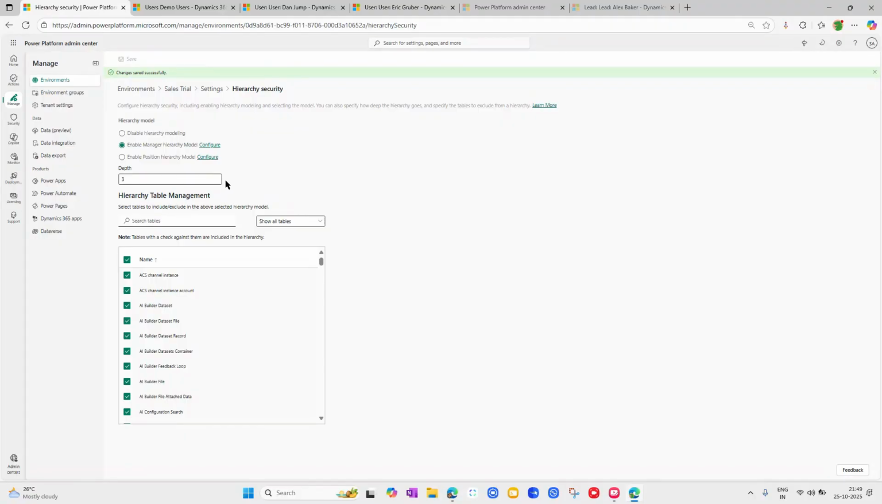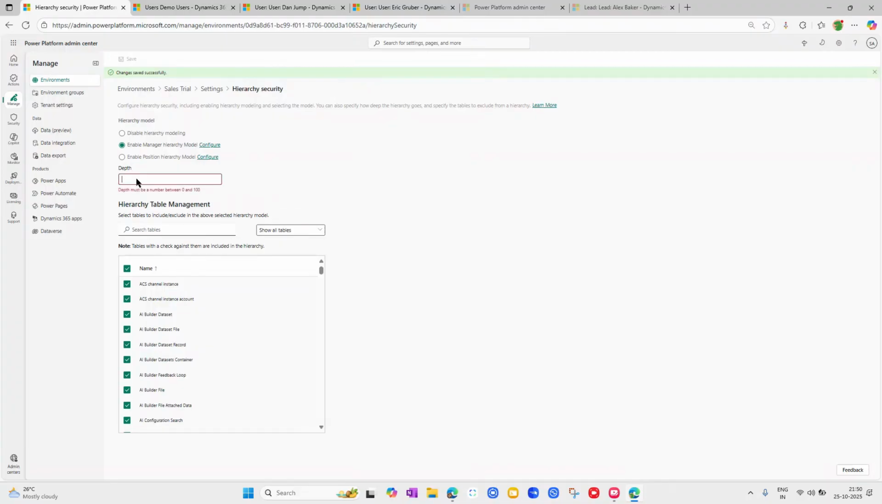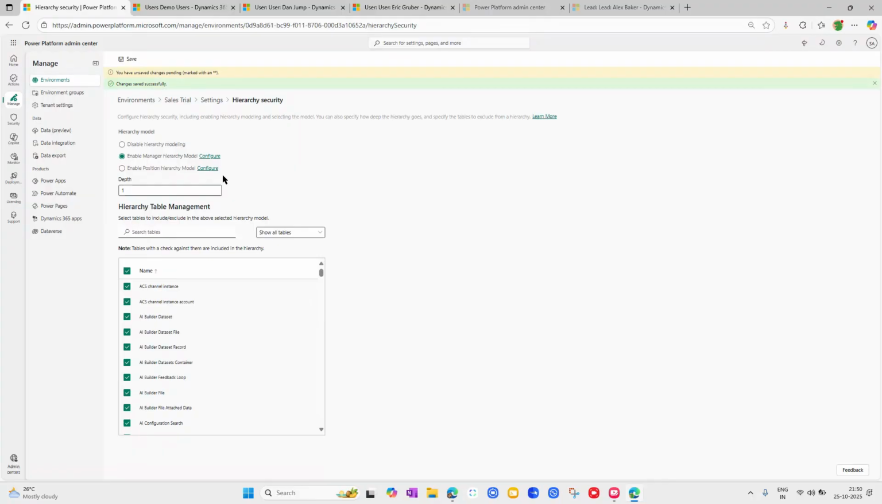But here, as per this default setting, depth has a value of 3, which means we will have three levels of manager security enabled. For example, Dan also will be able to access Eric's record, and similarly, whoever is above Dan will also be able to access Eric's record, and someone who is above that person also will be able to access Eric's record. But if we want just one level of depth, we can update it to 1. So this is based on business requirement. We can set the depth.